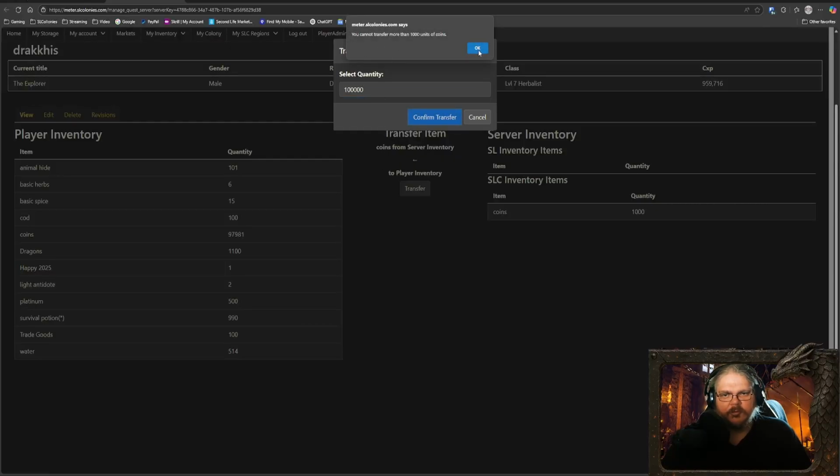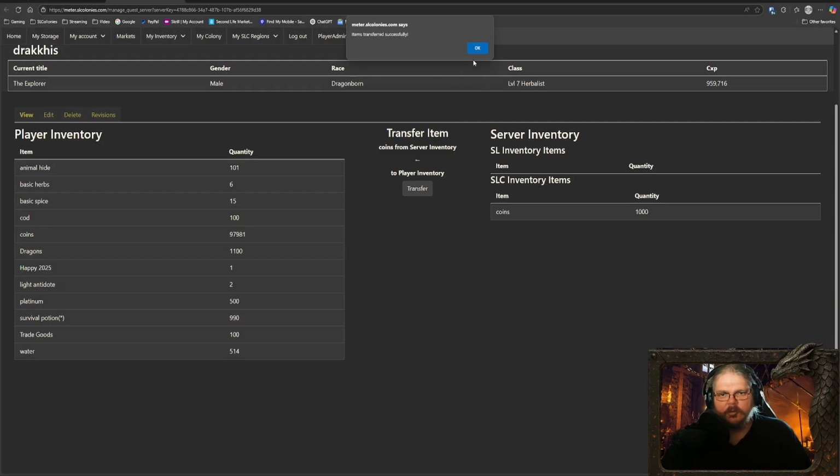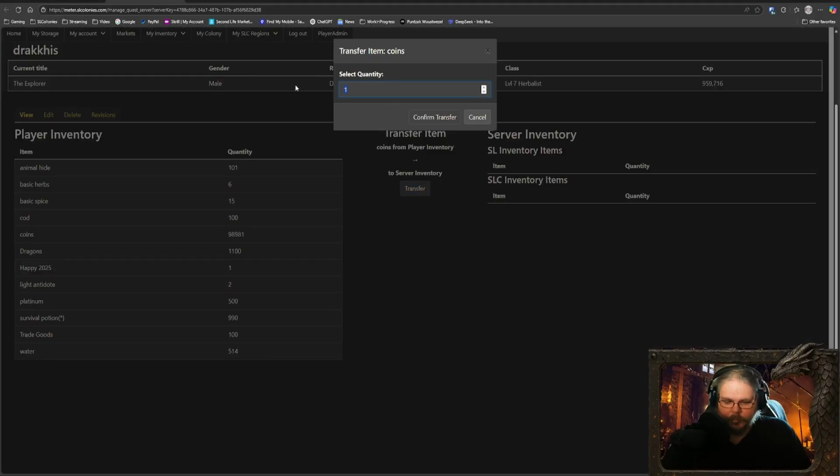Want to remove them, the arrow's pointing the other way. Can it transfer more than 1,000? Confirm transfer, and the items are removed. But for future video, we're going to put those 1,000 coins back in there.